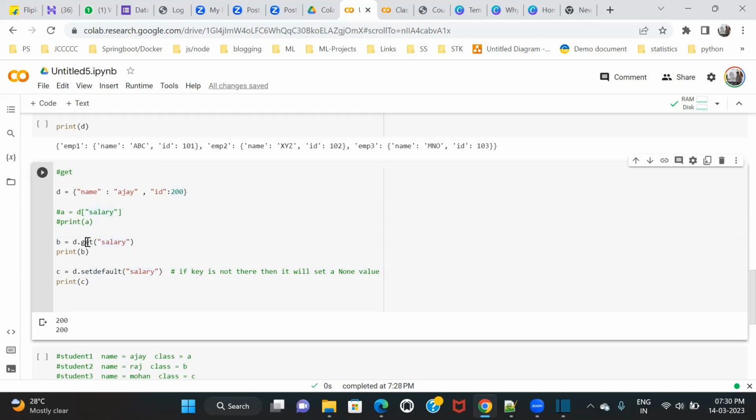Get will only pull the data. If the key is there, it will pull the value. If the key is not there, it will give you none. But setdefault is more advanced. If the key is there, it will get the data and do nothing else. If the key is available, setdefault will do nothing, it will just return the data. That's all. If the key is not there, then it takes some more decision. What it does is add this key inside the dictionary.